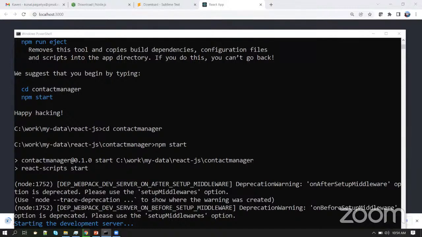If anyone needs help, let me know. If you are facing an error, just put the errors in the chat or share your screen.